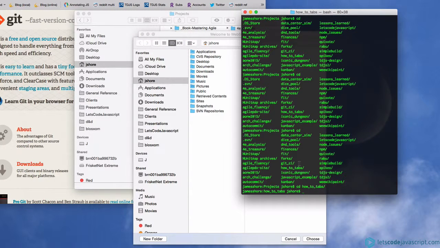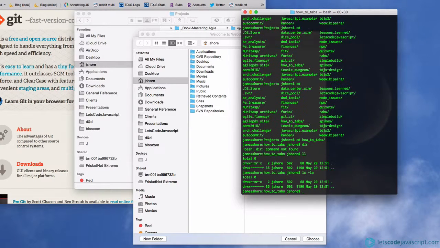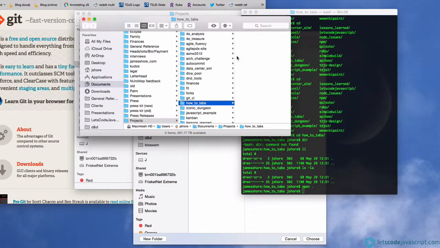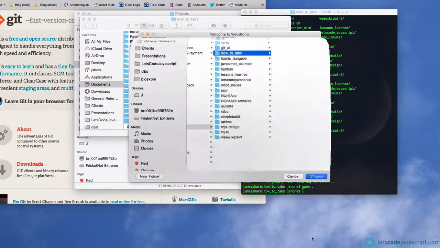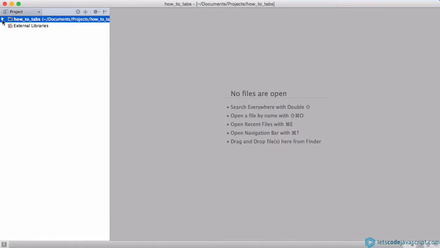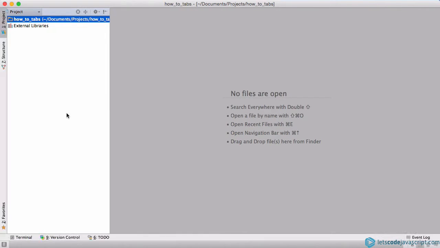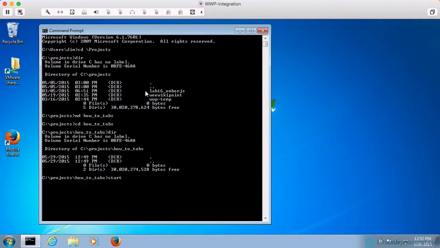If I go back here to my command window, I'm already in the right spot, right here in the how to tabs directory, which has nothing in it. If I say open dot, that will open that folder in the Finder, and then I can drag it over to WebStorm and say choose. And there we have it. Our How To Tabs project is opened in WebStorm. The same thing will work for you in Windows. What you can do is say start dot, start instead of open. The dot means the current directory.